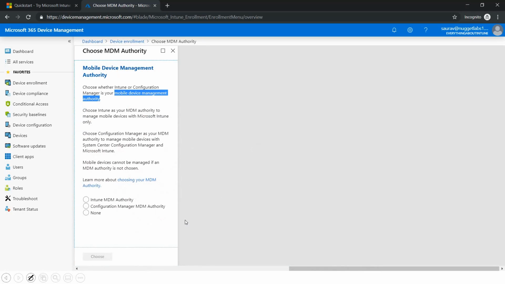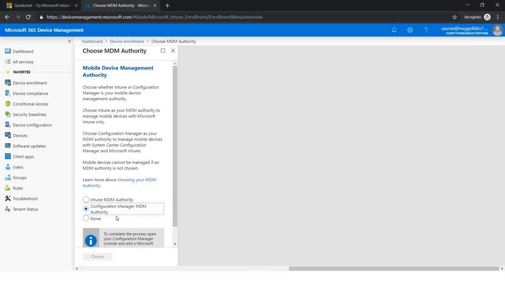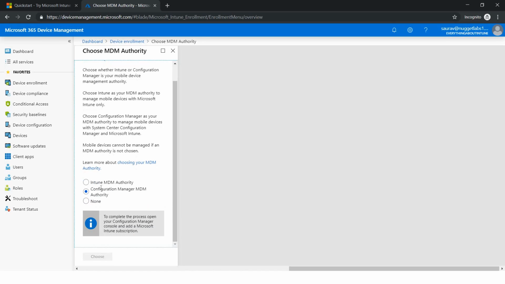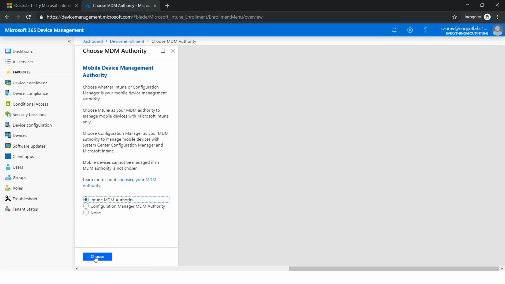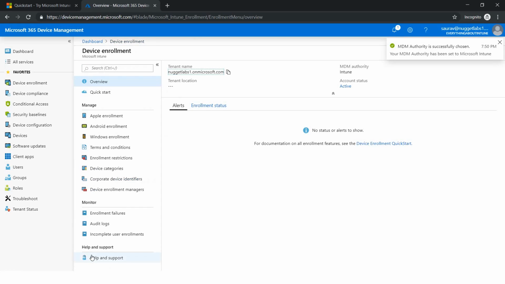Okay, so over here it is actually asking us what exactly is going to be our MDM authority. Is it going to be Intune MDM, which is for Intune standalone? Is it going to be config manager, which is for hybrid, or is it going to be none? So we are going to select Intune MDM and click on choose.